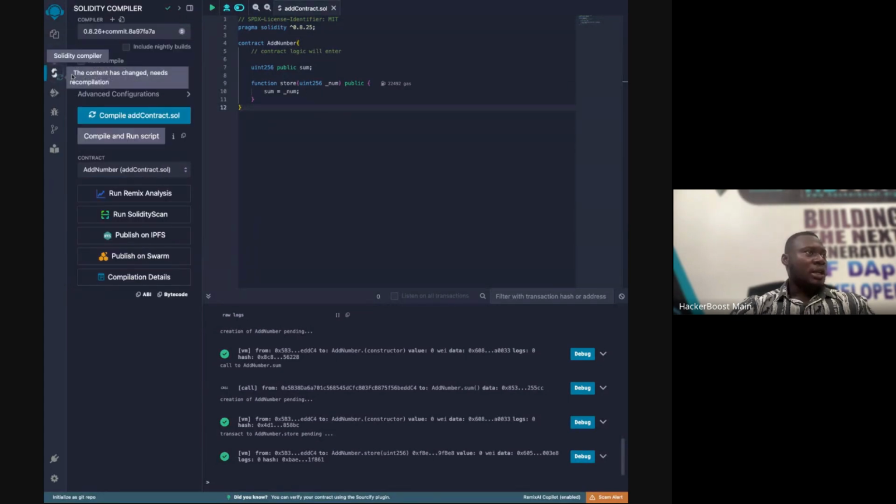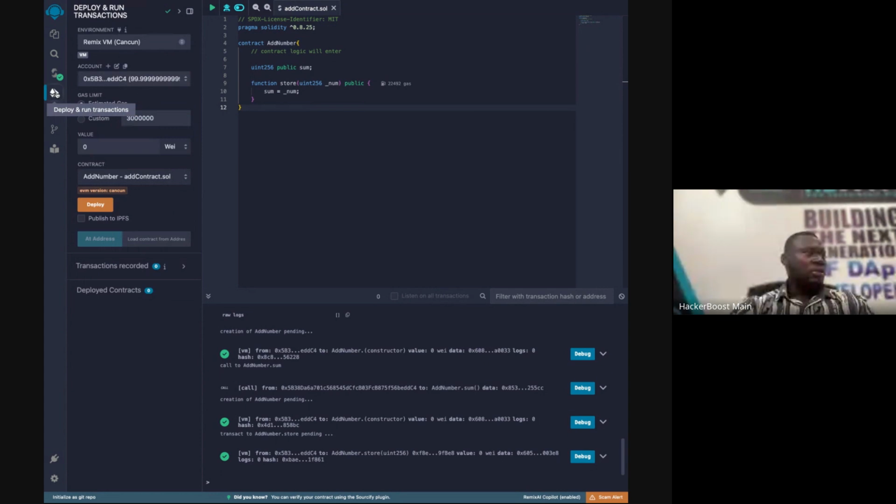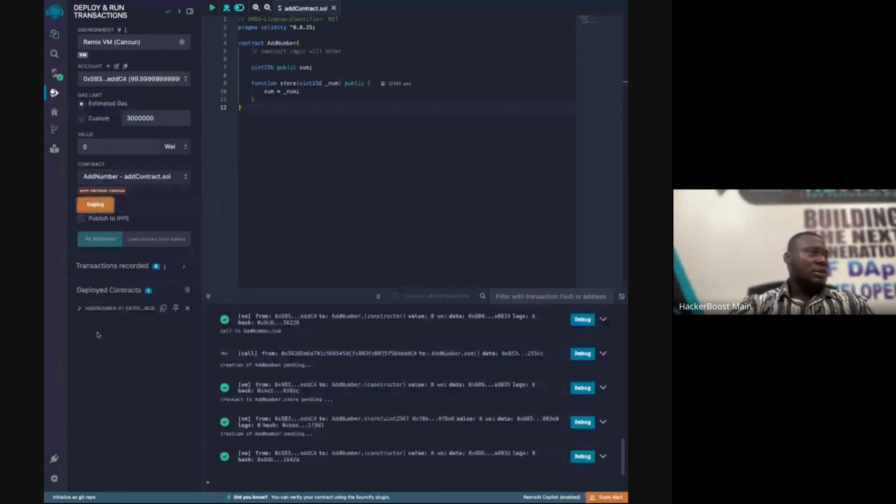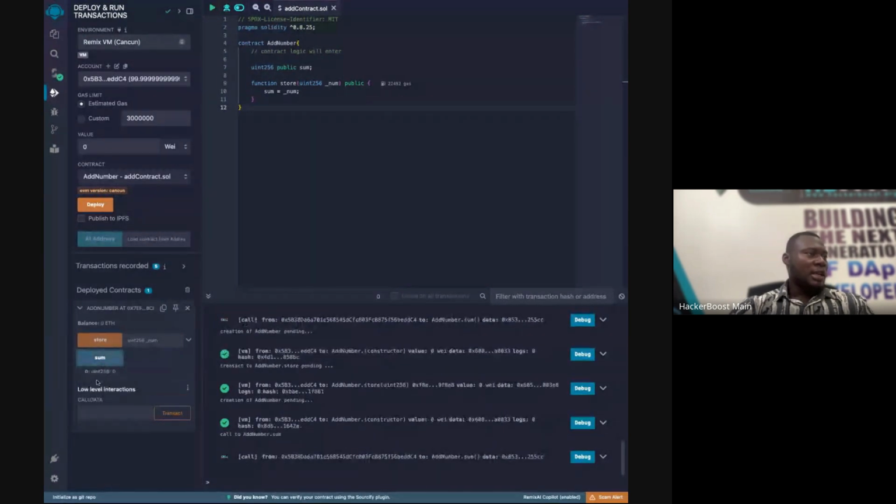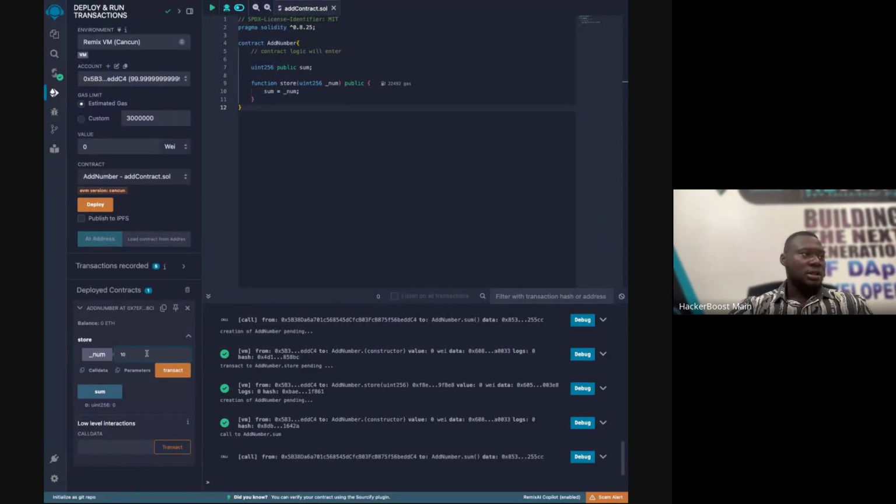Now let's go back and compile again. Compile, right? Then go back to deploy and deploy. Okay, so when you click on sum here, we now have the store function, and then we have the sum variable. When you click on sum, the initial value is 0. Now let's use the function to store a value inside the variable. So I'll store 1,020. I'll transact.